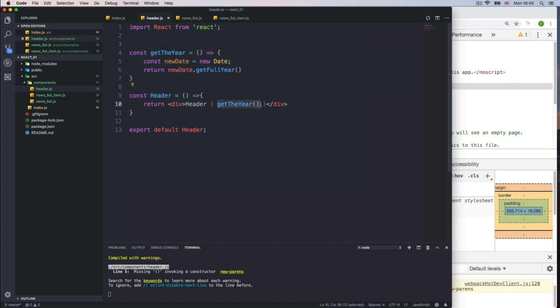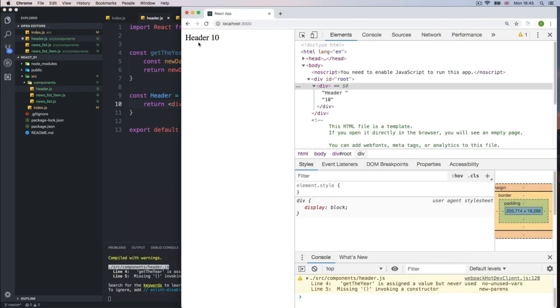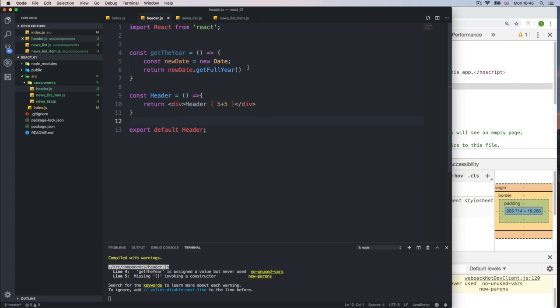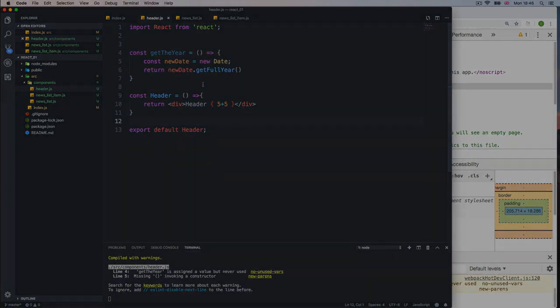Now, of course, and this is just ES6, instead of using a function, you can do inline math operations like 5 plus 5. So you can do that, of course. All right, we're going to do a lot as we advance through the sections. So let's go to the next one. We're going to talk about something very important.